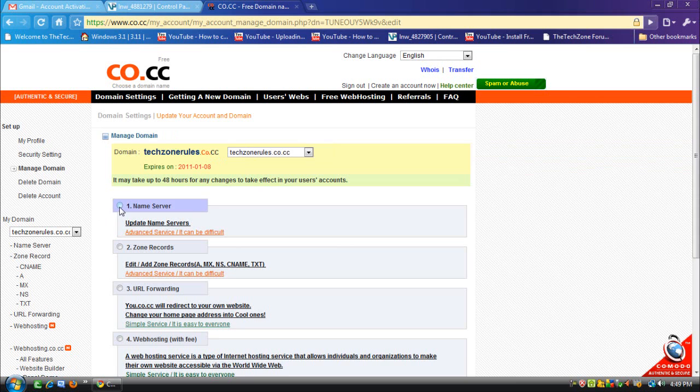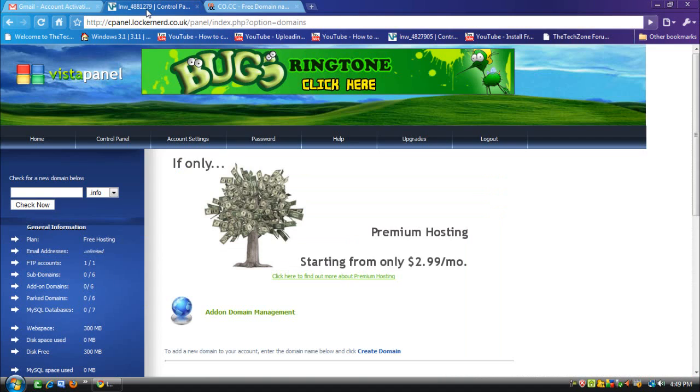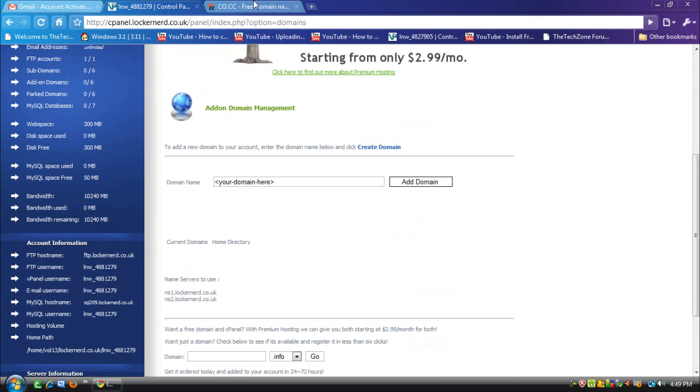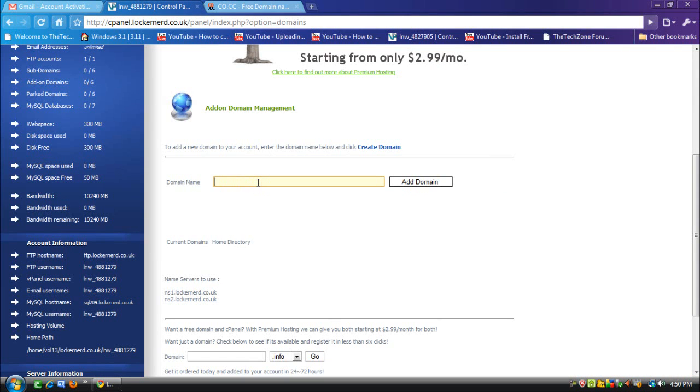Okay, you're going to enable name server 1 and 2. To enable that, you're just going to go back to the host website. Your domain name, however, let's highlight this and paste it there. Okay, .co.cc.